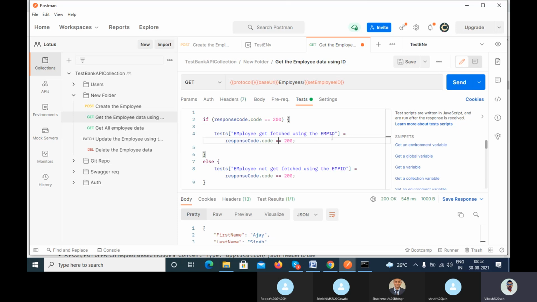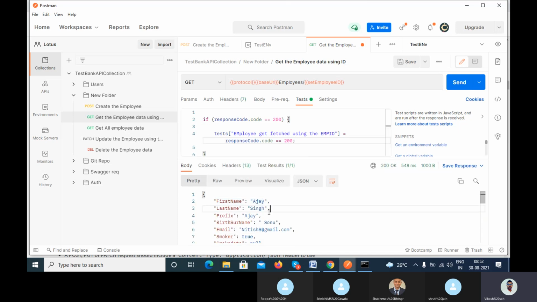Employee get call using the employee ID, the response code is right. Now you want to validate this actual, and where is your expected? Tell me, guys. This is your actual, I can understand, but where is your expected? Expected is in the URL? Yes, we are sending that ID, set employee ID, but you want to validate first name, last name, prefix, then how can you validate that thing?